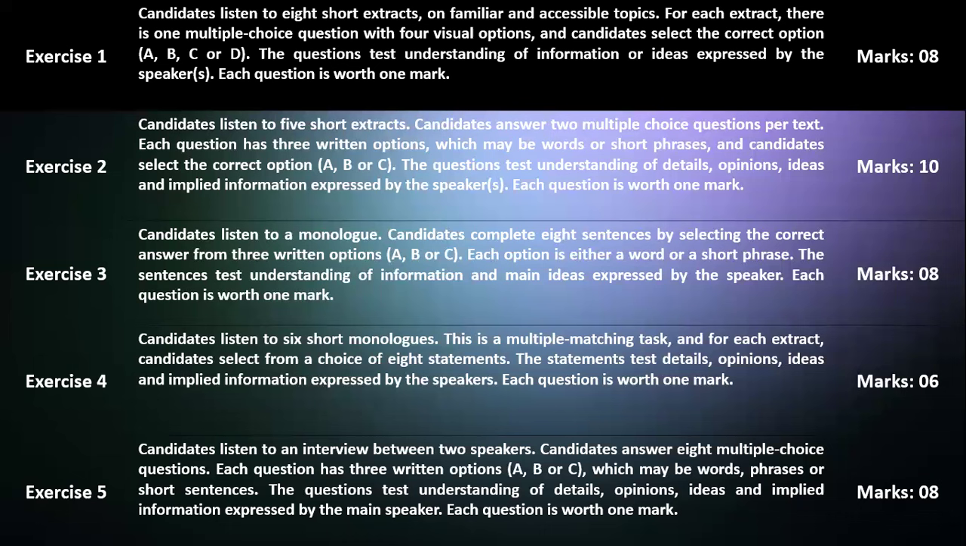Then you are going to have exercise number 4, where you will hear 6 short monologues. This is going to be a multiple matching task, similar to your exercise number 3 of paper number 1. For each transcription, you are going to select from a choice of 8 statements. The statements are going to test the details, opinions, ideas and the implied information expressed by the speaker. Each question is going to be worth 1 mark, and you will be given 6 questions. In this way, this exercise will be 6 marks in total.